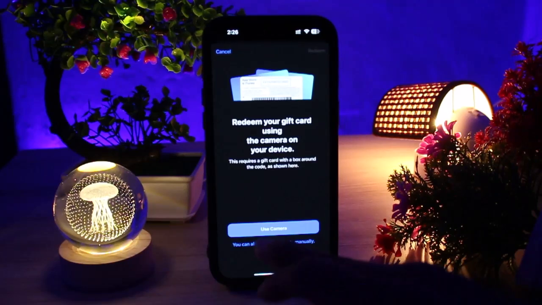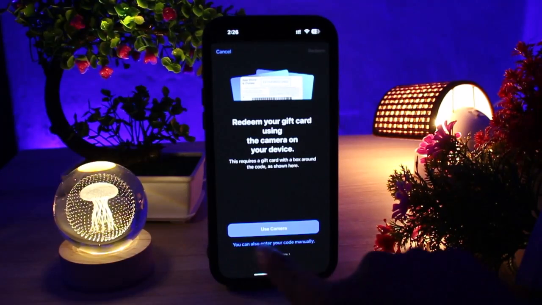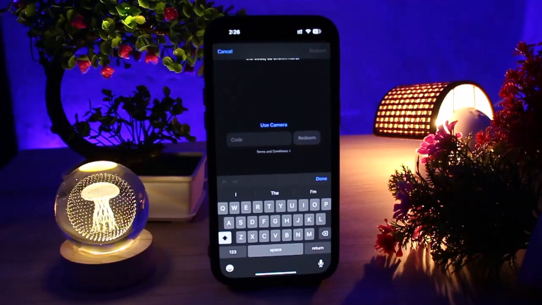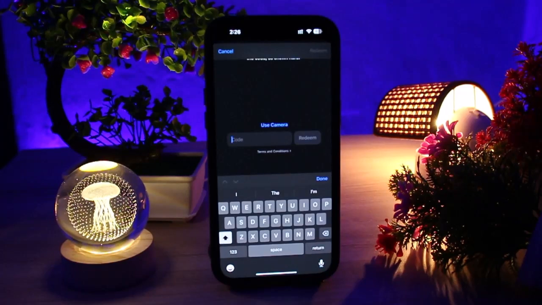As you can see here, you can also use a camera or you can enter your code manually, and here you have to type your code exactly as shown on the card. After redeeming, your gift card balance will appear on your Apple ID account. Now you can buy apps, music or movies and the cost will be deducted from your balance automatically.